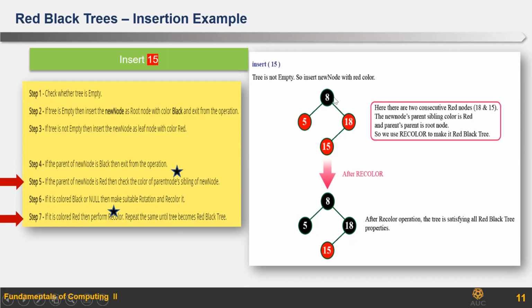طيب, 8 is خلاص it's a root node. I cannot change it. هنقف على كده. Is it a red black tree? It is a red black tree. From 8 to 15, this is 2 blacks. From 8 to 5, this is 2 blacks.